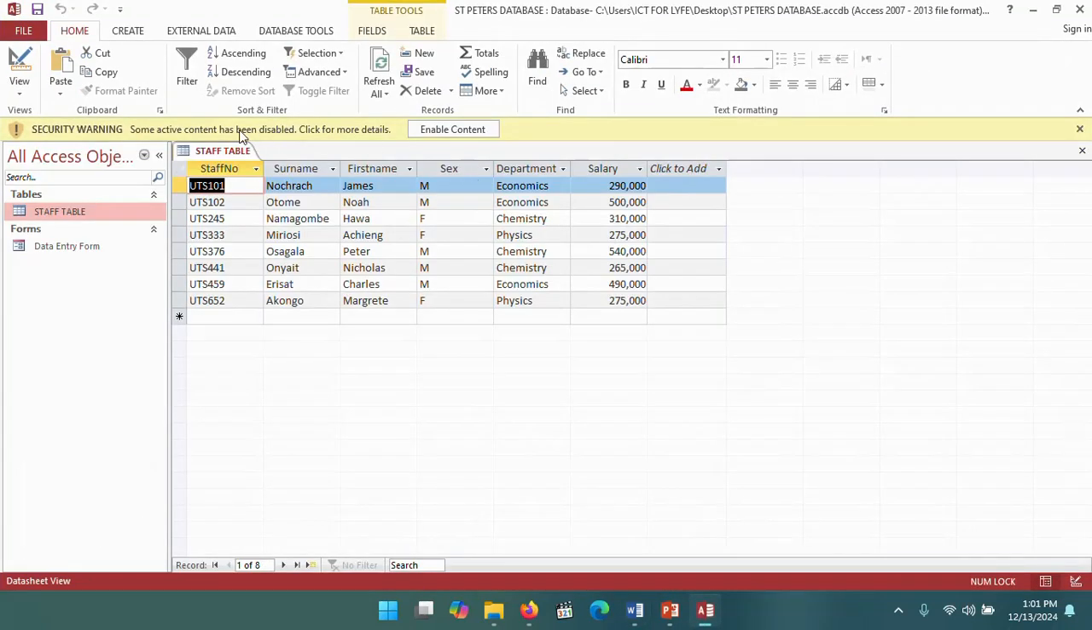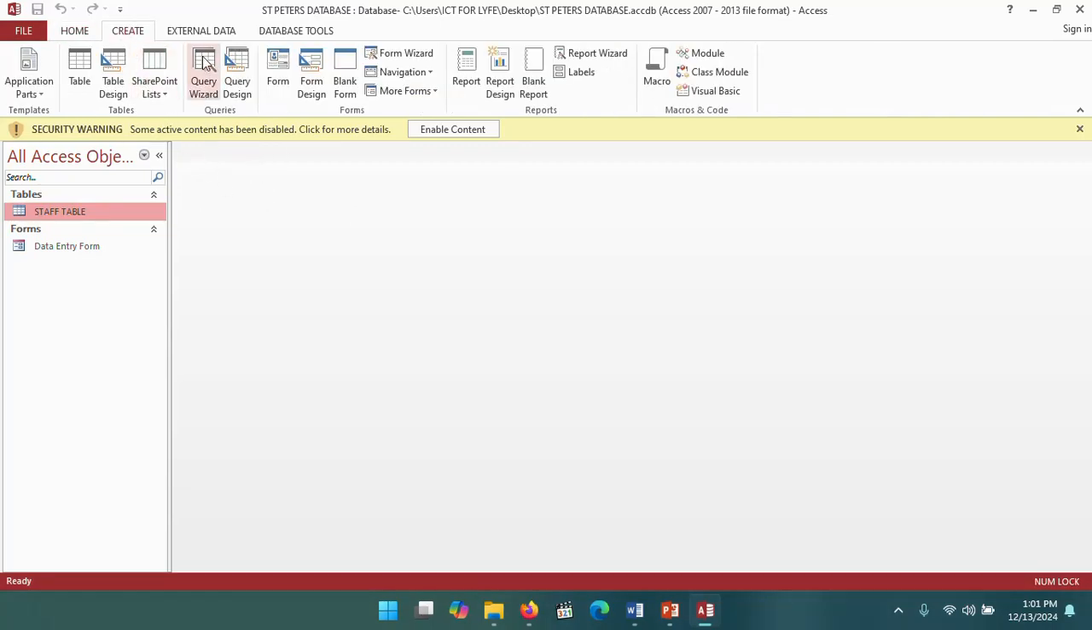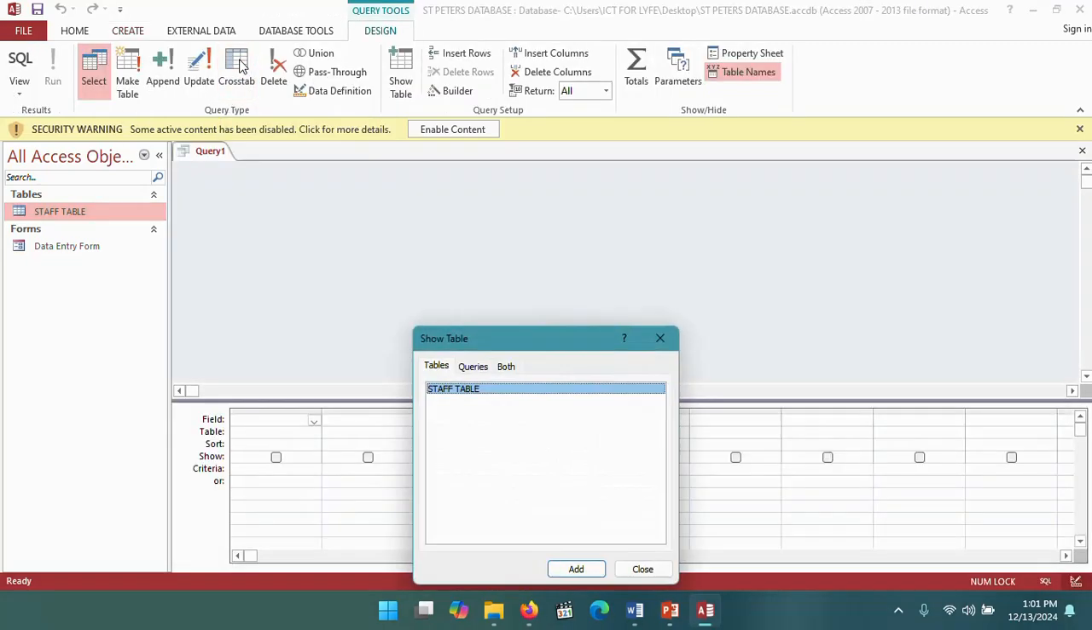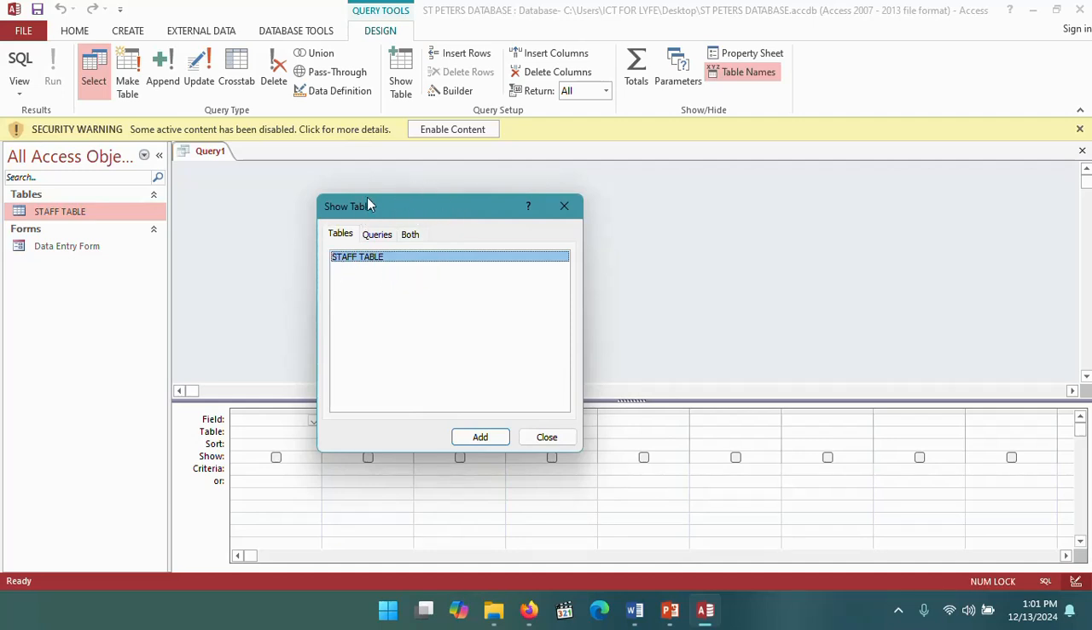So in our database here, I can first close the table. Then to create a query, you need to click on create. From create, there is a query wizard and query design. So you can use any of your choice. I'm going to try both. So here we shall click on query design. Then you will be able to see the show table box here, displaying all the tables you have in your database. For now we have only one, so you need to select the table you want to create the query from, and you click on add.